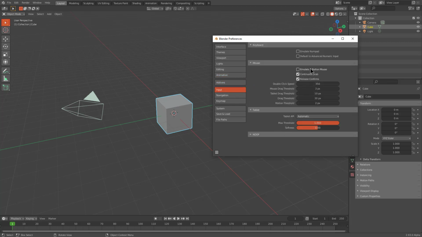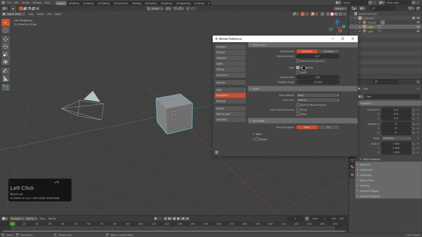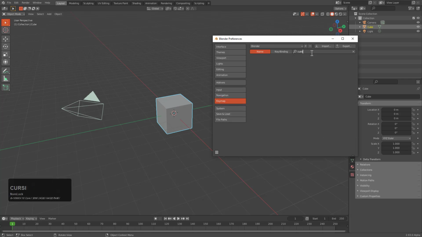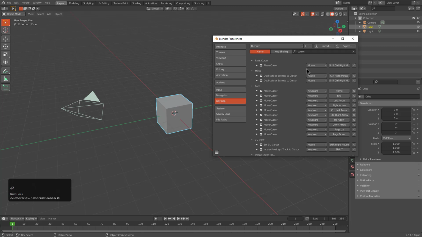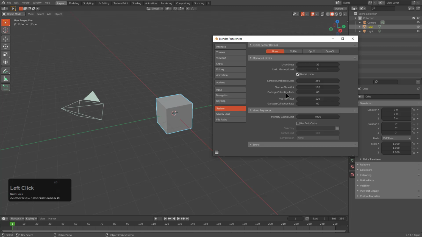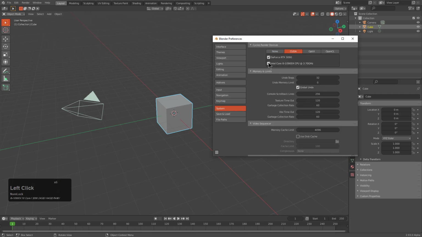I don't use emulate 3 button because it messes with alt behaviors, but if you have to, it's a cost we're willing to pay. Also, I like to search for cursor, and shift right click places the cursor right here. Set 3D cursor in 3D view. We just want to change that to geometry. I always forget to do it. It really doesn't matter, but it's just assistive for placing a cursor and having it snap to the surface.